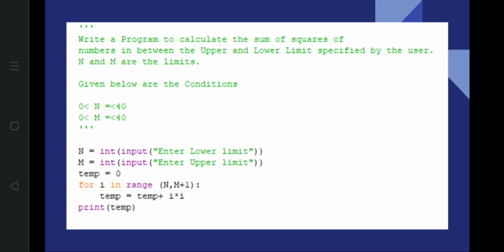Now here the solution begins. n is equal to int(input("Enter lower limit")), and m is equal to int(input("Enter upper limit")). Now we all know that Python accepts the input as a string, so that value has to be converted into an integer using the int function. This is typecasting. So now the inputs n and m are converted into integers.